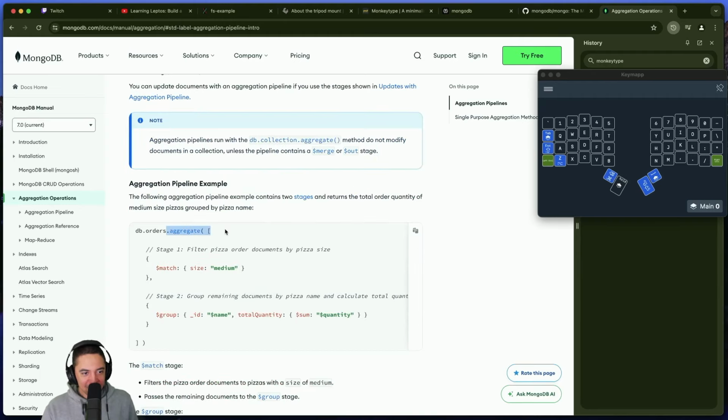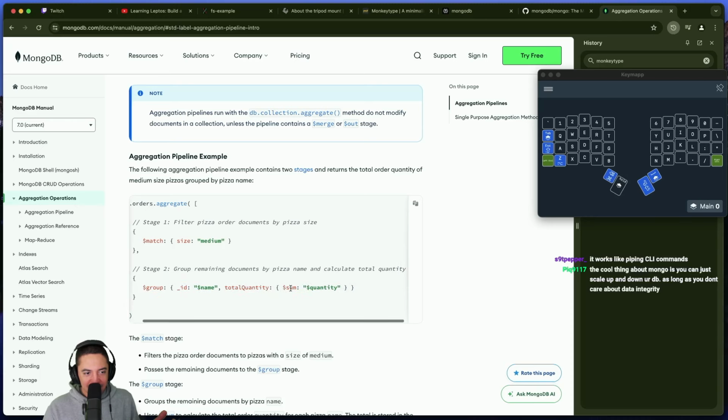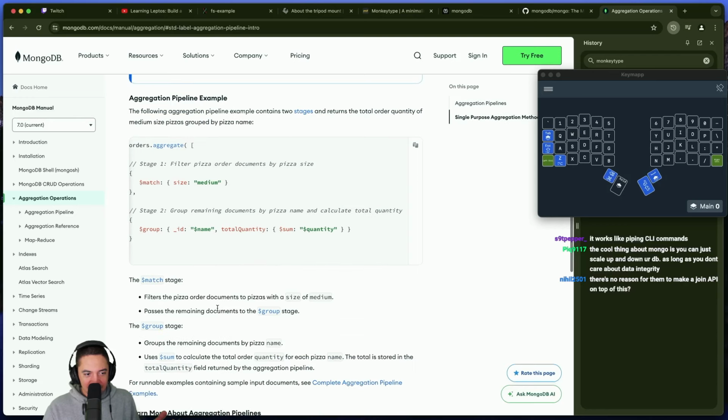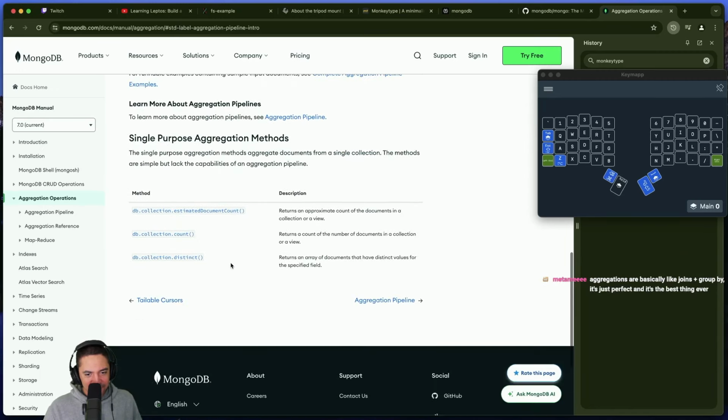Okay, so orders aggregate, right? The following aggregation pipeline example contains 2 stages and returns the total order quantity of medium-sized pizzas grouped by pizza name. Okay, so match size medium group total quantity, right? Filter pizza by pizza size, group remaining documents. I mean, I guess it's not horrible, right? It's just really weird, but okay.